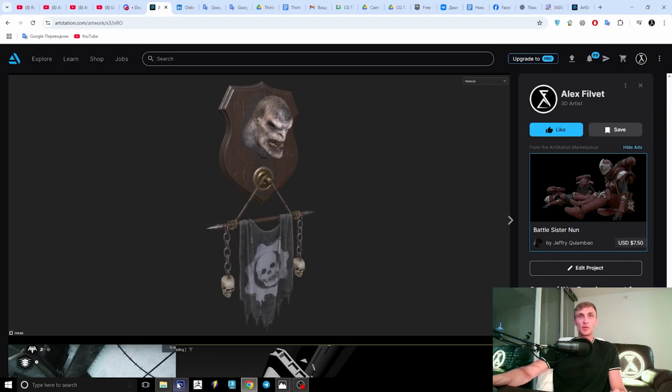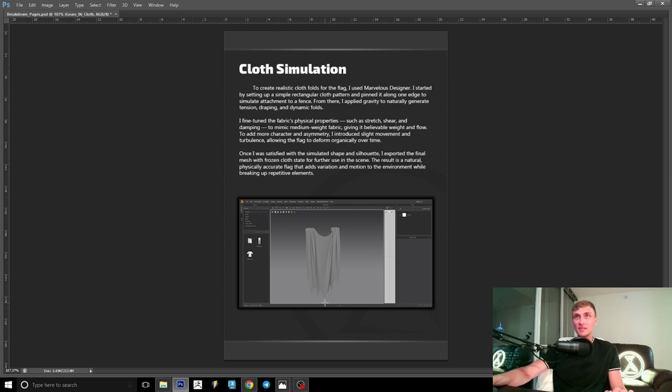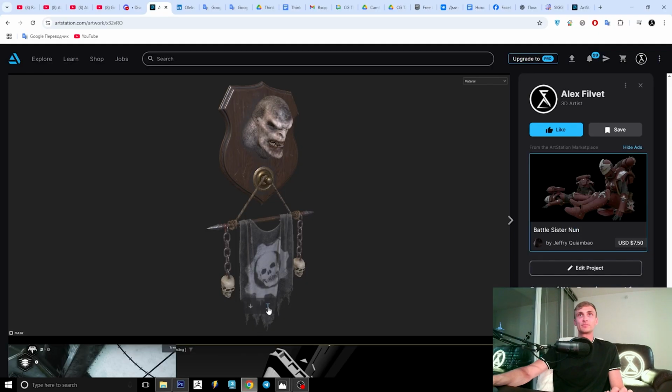Because before it, as you can see, it's kind of weird. It doesn't look like a piece of cloth, you know. So, yeah. What else? Yeah, and I added some worn elements on this flag.